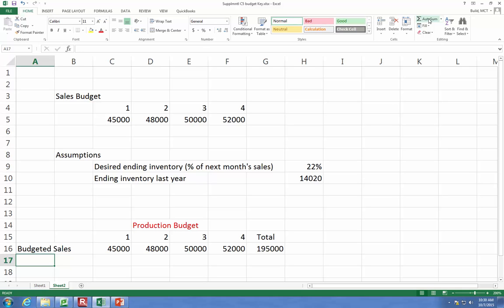What's the other thing, Jess, that I know that I need? I need to cover my sales, plus I need to cover what? This is just a production budget. Number of units. I'm sorry, this is in units. How many units do I need to produce? What else do I have to cover? I've got to cover 22% of next month's sales, my, what do you call it? You know, wiggle room, right?